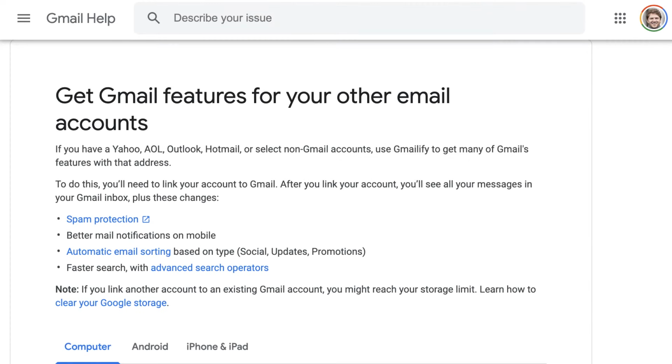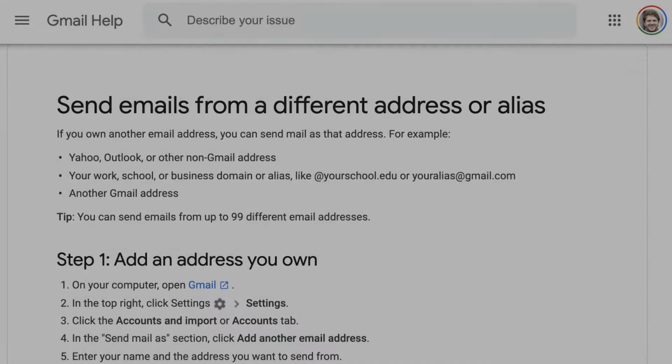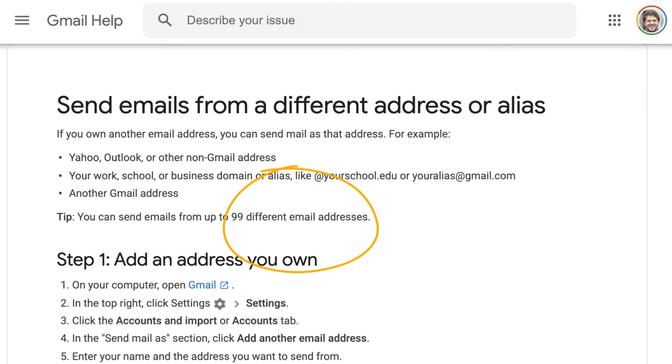And by adding an email account to Gmail, you'll also benefit from spam protection, better mobile notifications, automatic email sorting, and faster search. You can add up to 99 email accounts to Gmail, so repeat this process to add as many email accounts to Gmail as you want.